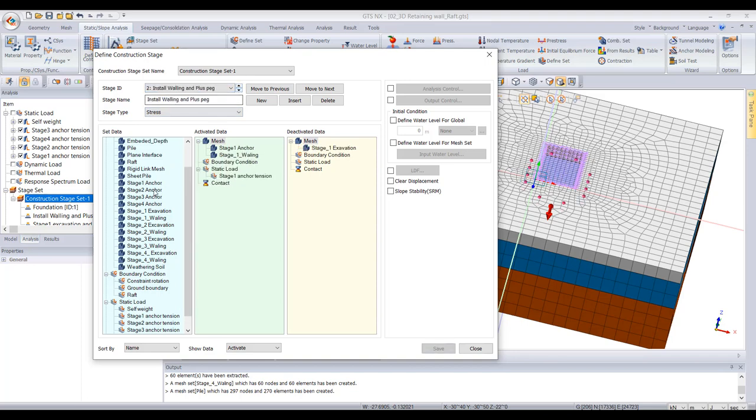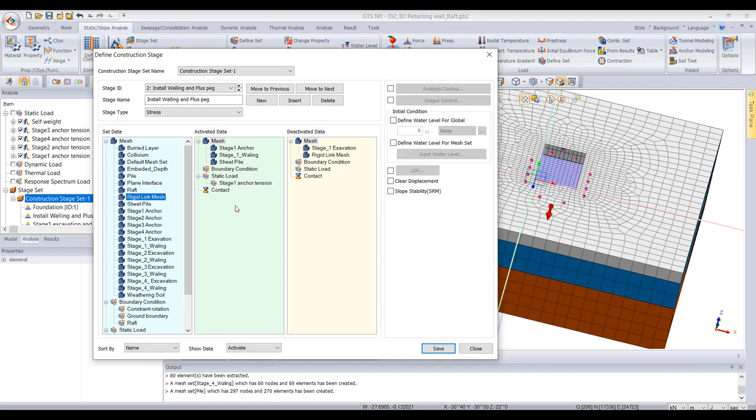Here in stage 2 we install the sheet pile. So where is the sheet pile here? Sheet pile, and we deactivate the rigid link, and we activate the interface.